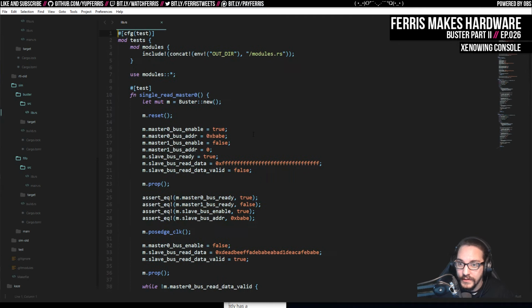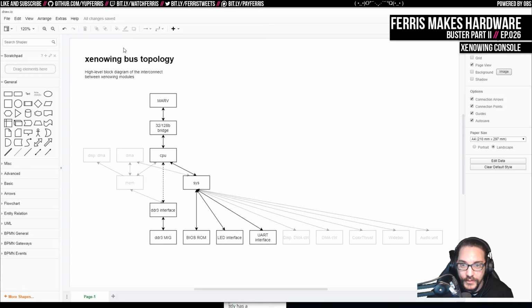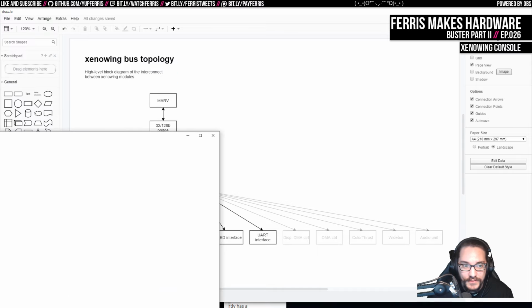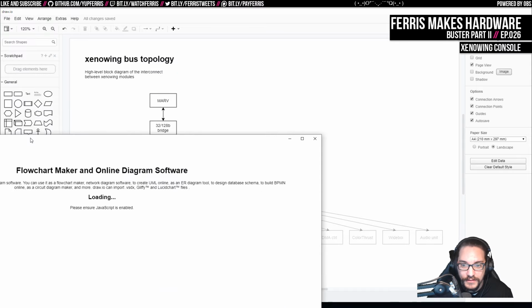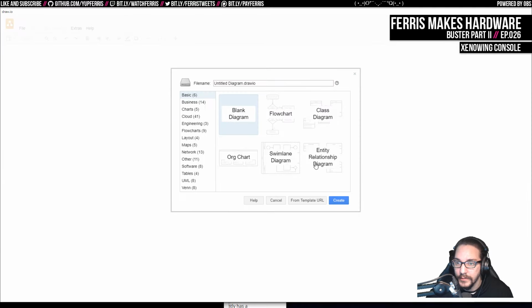But yeah, so the Buster so far, the implementation that we have here. Again, I want it to be like sort of this reusable unit. I'm going to start making a new drawing on the fly here. Make a new one. Blank diagram.